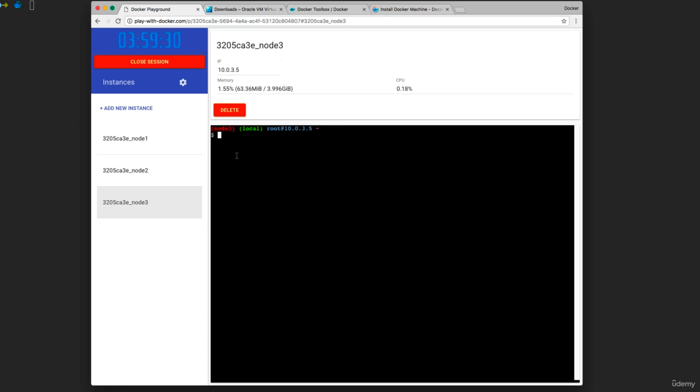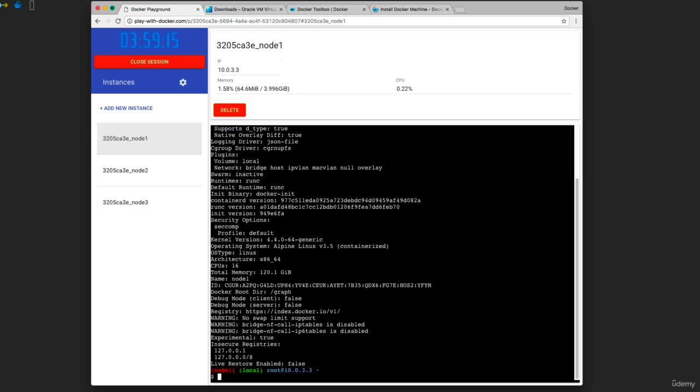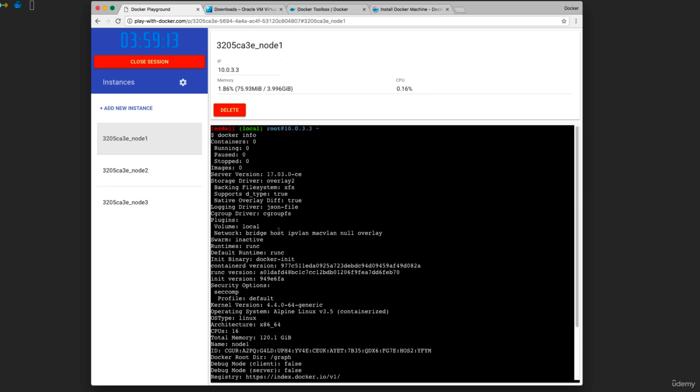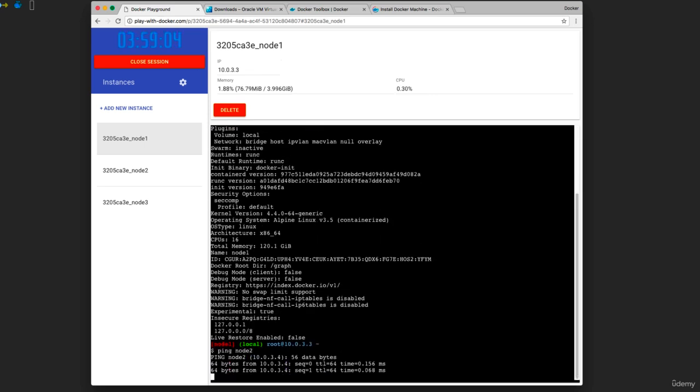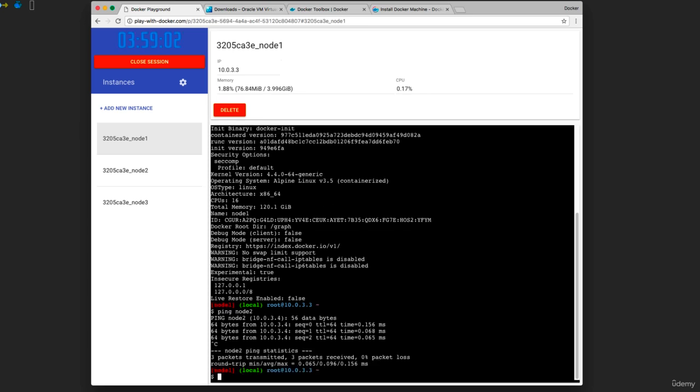But in this setup with Play with Docker, which was created by other Docker captains and the Docker team, it's really hard to tell the difference. So if I go to node 1, you can already see that Docker info gives me the latest version. And if I even tried to ping node 2, it actually recognizes friendly names. So it'll make it easier to communicate back and forth between them.